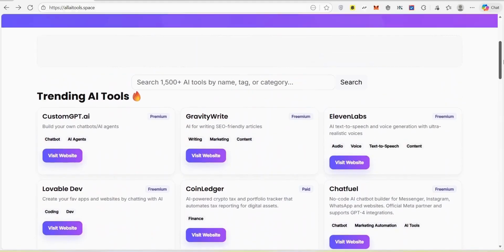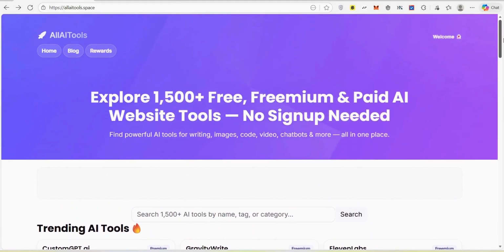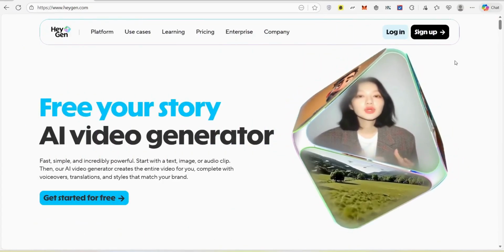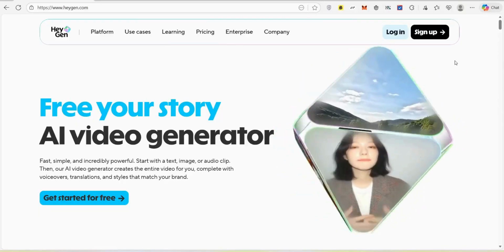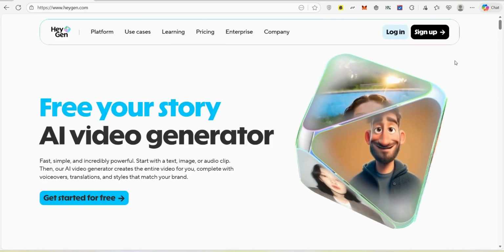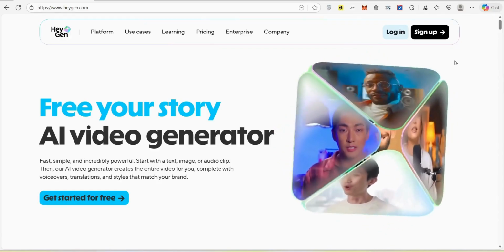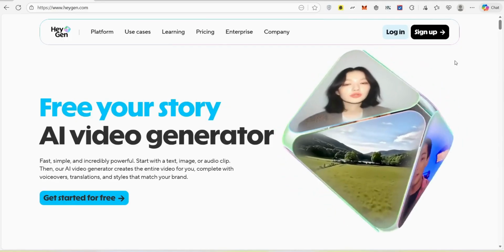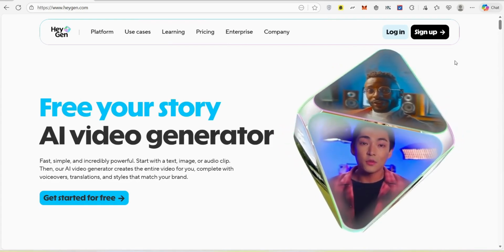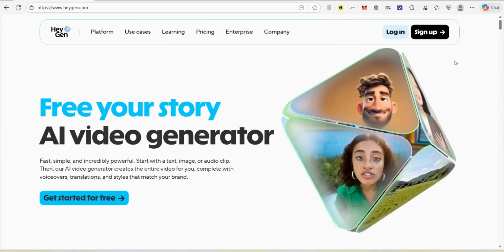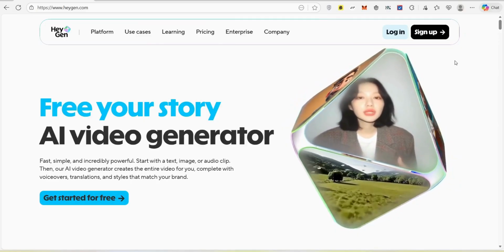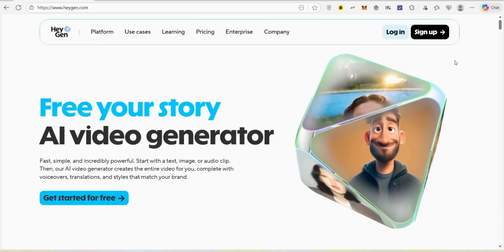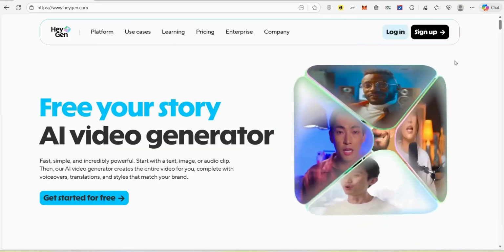What HeyGen is. HeyGen is an AI video creation tool that lets you create professional videos using AI avatars, AI voice cloning, and language translation. The idea is simple. You type or upload a script, and HeyGen turns it into a full video with a realistic presenter. It's used by businesses, YouTubers, educators, marketers, agencies, people who need videos fast.